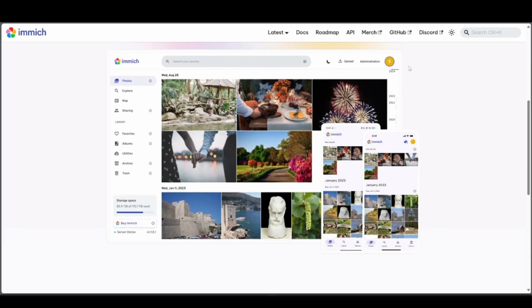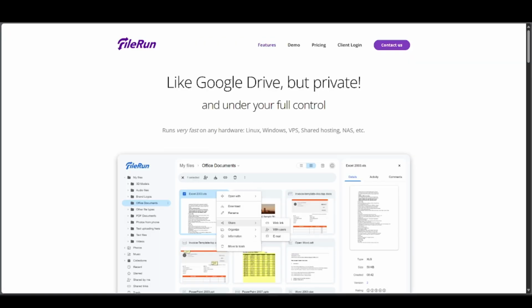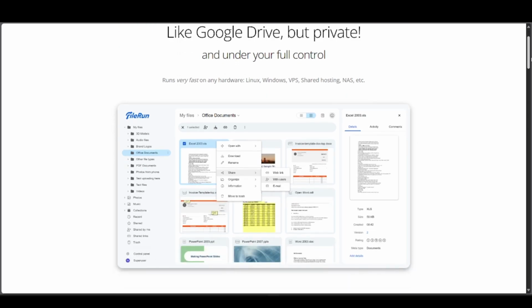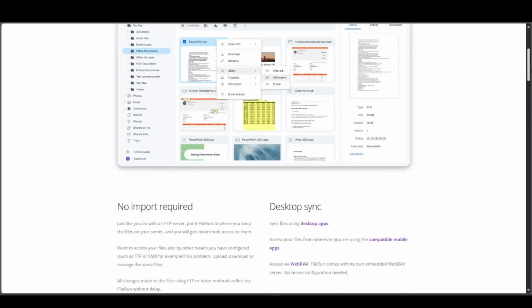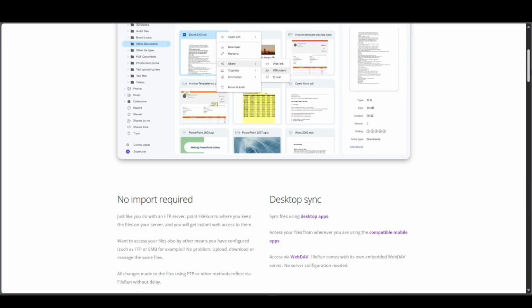But next over here in our list is Filerun. Filerun is a minimalist file manager with a nice photo viewer built in. It doesn't aim to be a smart photo organizer, but does a great job displaying and browsing photos quickly and clearly. This is best for simplicity and direct file browsing.